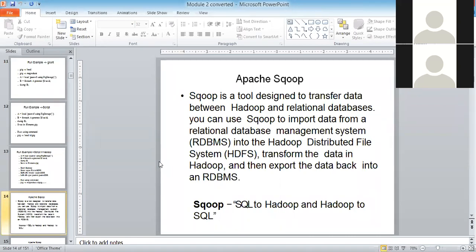Are you understanding? So if I want to import or export between the HDFS and RDBMS, basically I'm going to use Apache Sqoop. Sqoop is what we call SQL to Hadoop and Hadoop to SQL, because I'm dealing with relational database management systems to the Hadoop distributed file system, and the Hadoop distributed file system to relational database management systems.